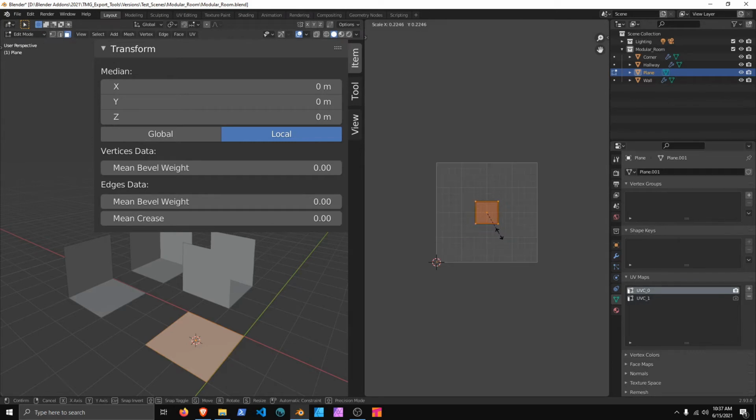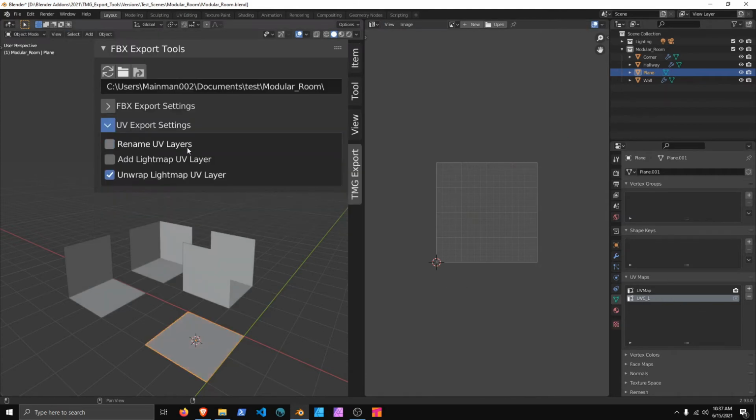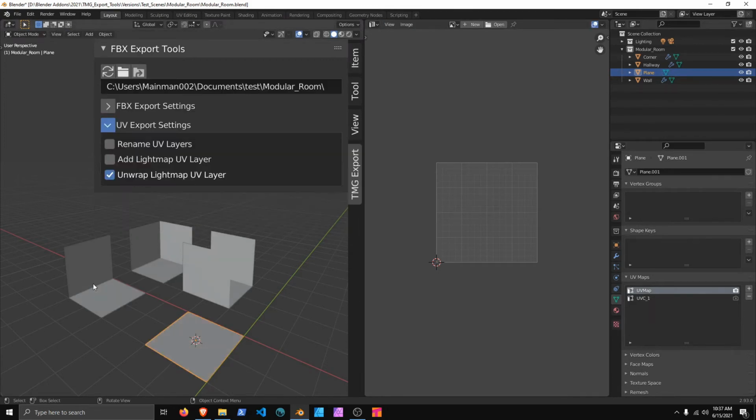So I'm going to scale the UV1 and rotate it. I might as well say UV map. So we have two different layers, and just to show that things are changing, I'm going to move that off the map. So we're going to uncheck rename UVs, we're going to have unwrap lightmap UV layer, and we're going to export the plane. Now if I go into edit mode, you'll notice that instead of being up in the top right, it moved it down and unwrapped it, and we still have the UV map.